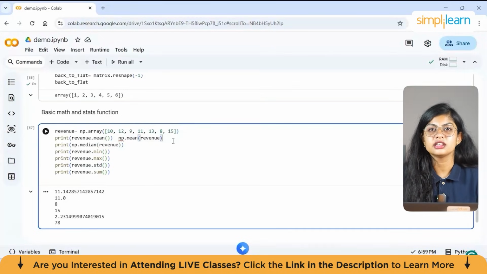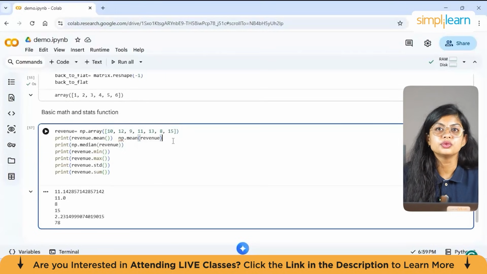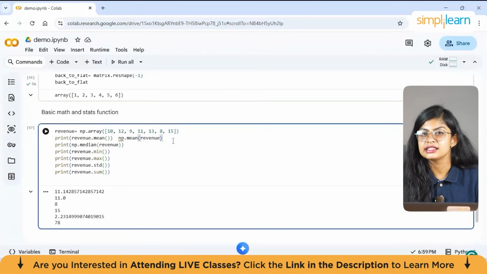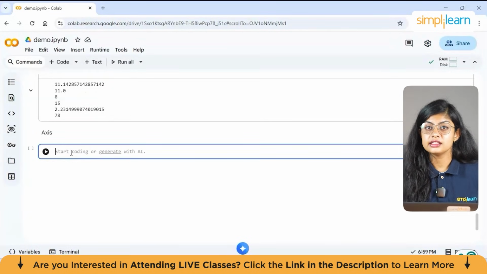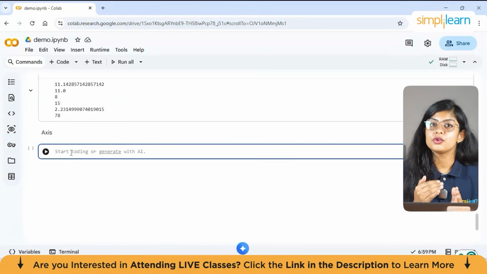Many functions accept an axis argument for 2D arrays. So what is this axis? Let's figure it out. The next topic here will be axis. We have already seen a 2D array, which is week 1, week 2. Here the axis is equal to 0 for week 1 and for week 2 it is 1. This is the entire concept.